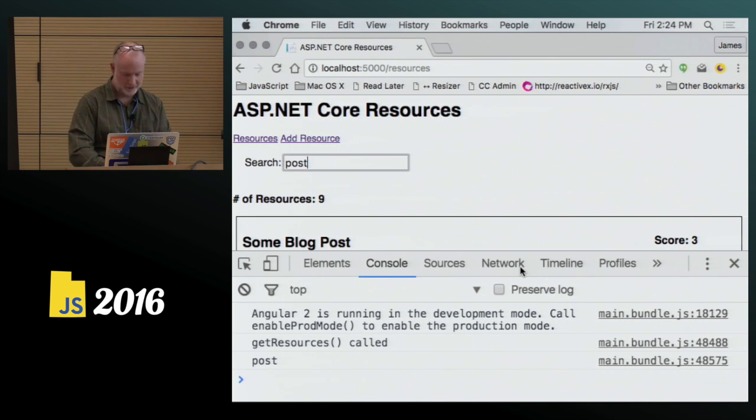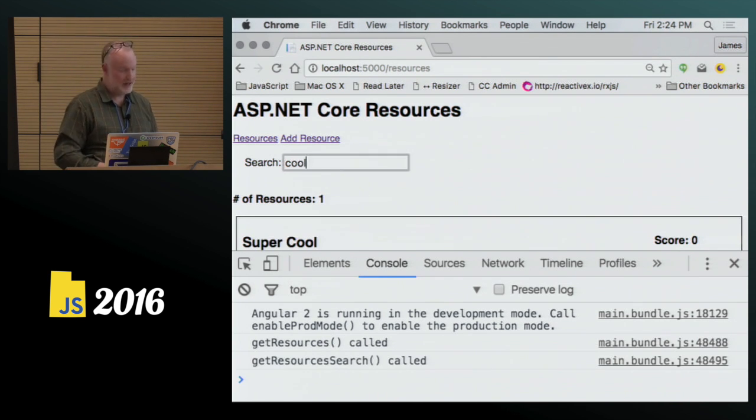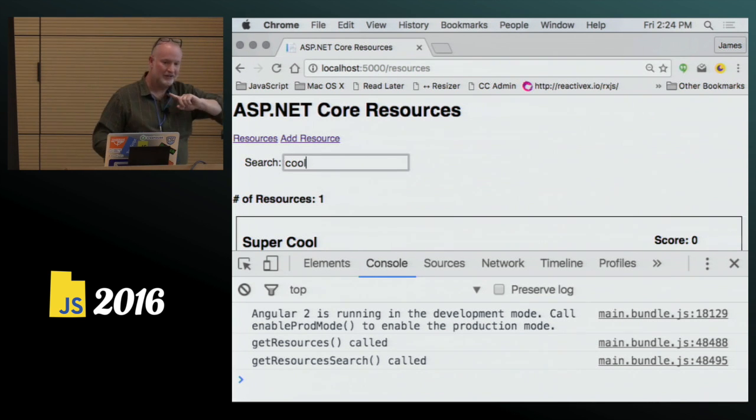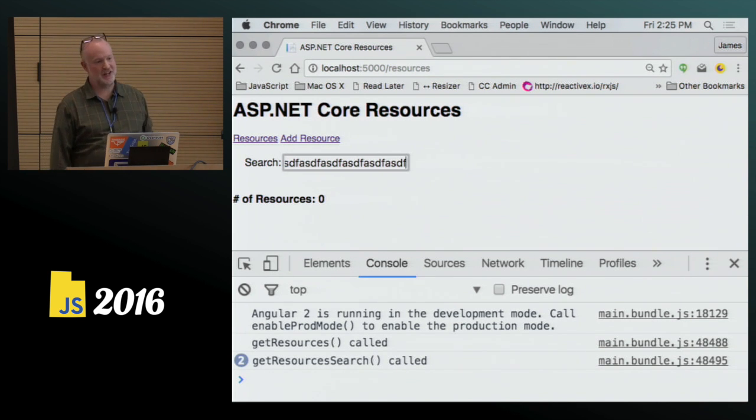Oh, OK, sorry. And let's try this out. So cool. And there we go. It filtered down to the one post, one API call, right? And if I just slam this thing, there we go, second API call. So that's an improvement, right?